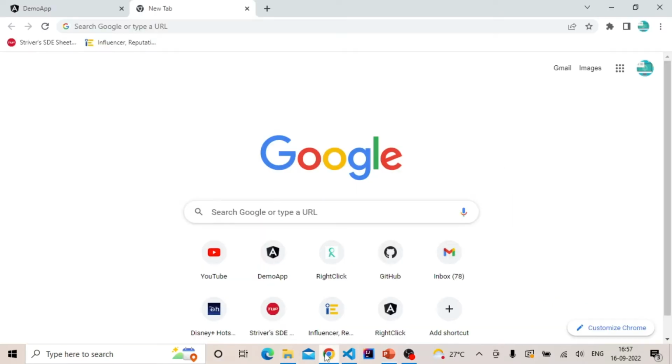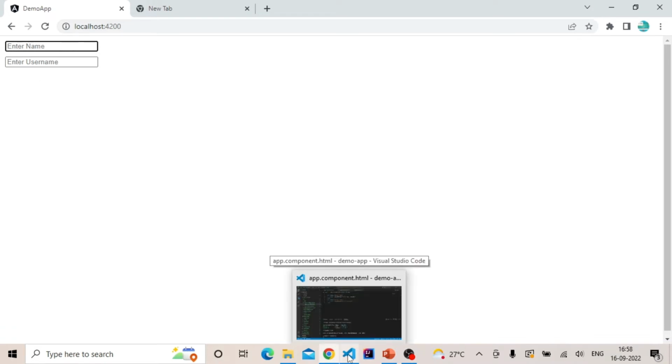So let's go to Chrome. Right now, if you see, I have created two input boxes. Okay, and by default this input box is not focused. So what we want is that by default this input box, which is enter name, should be focused. Okay, so in order to achieve this functionality, we need to use the ViewChild Decorator. Let's go to VS Code.